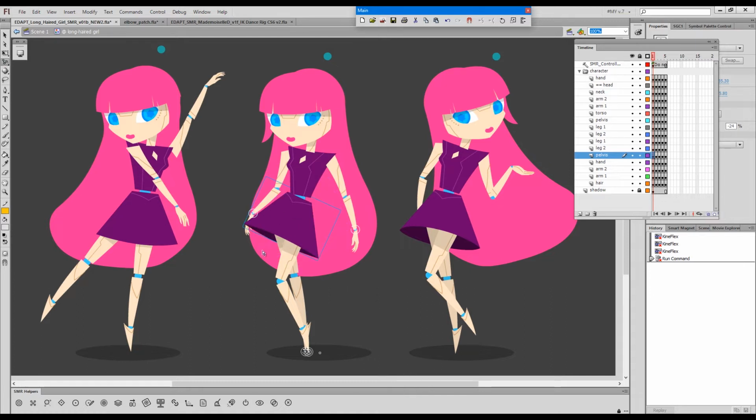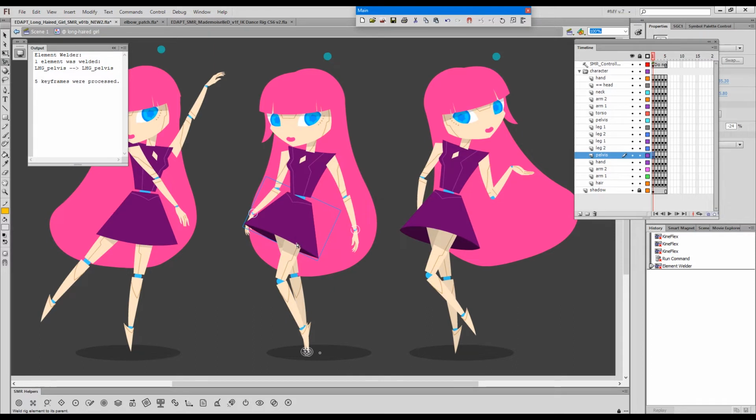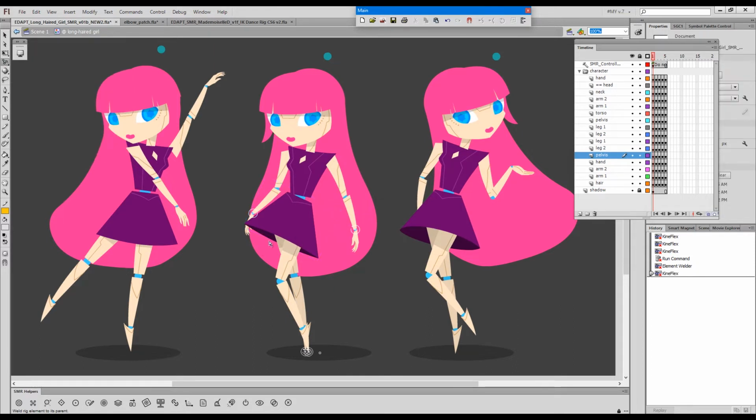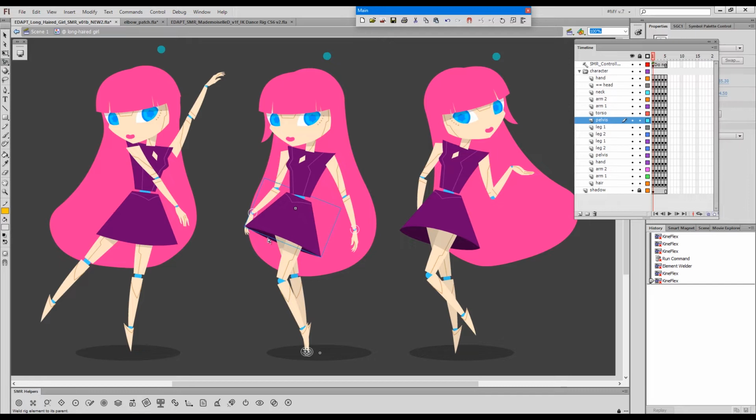But with this upcoming update, we will release hard welding as well. So a dialog pops up and you can go hard welding. Now, the difference between soft welding and hard welding is that regardless of whether you click the parent or the child, the interaction will be exactly the same. So you can eliminate all those errors while clicking.